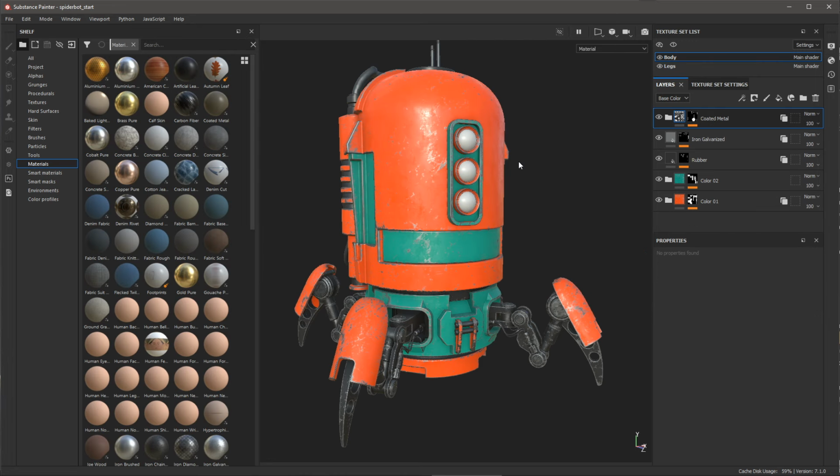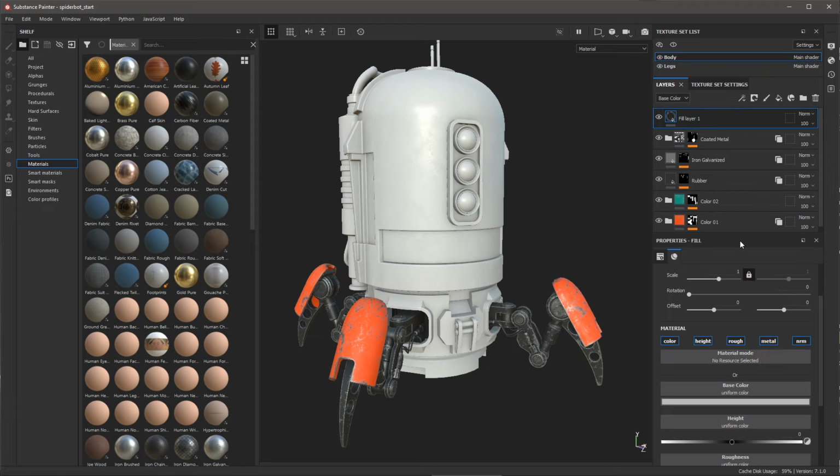Next, I would like to create a dirt material. And this dirt material is going to help just bring out a little more depth in our materials, as well as unify all the surfaces and the parts. So let's start here by coming up to our layer stack. I'm in the body texture set, and I'm going to create a fill layer. And let's name this dirt.